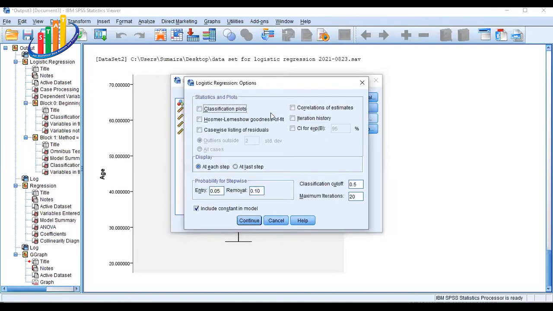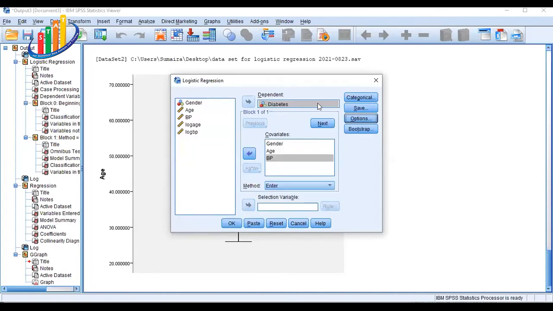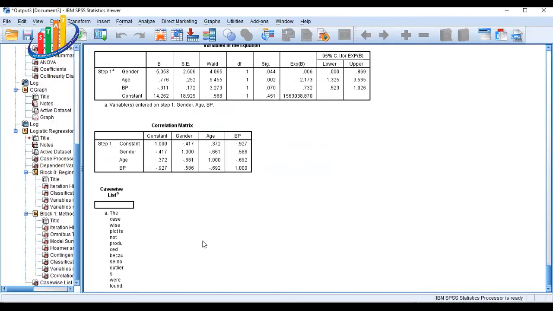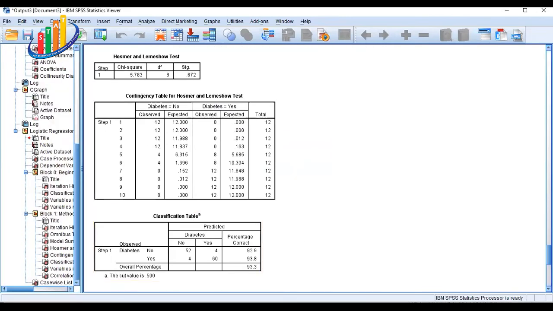In Options, we can select categories of our choice, but the most important are the Hosmer-Lemeshow test and the correlation CI. So I'll select all to show you. Then we will hit continue and OK. So I'll show you the results in this PowerPoint.